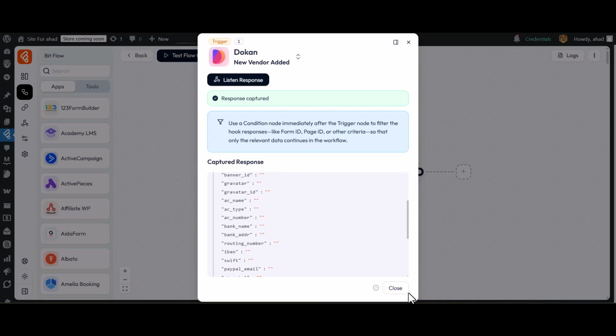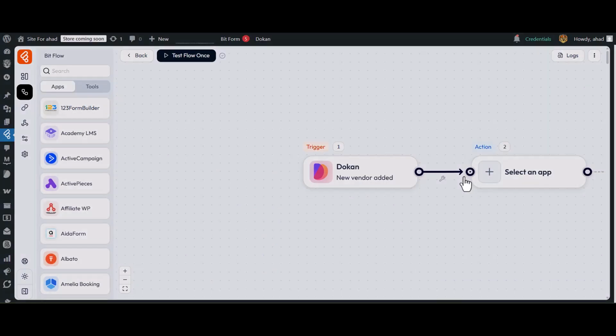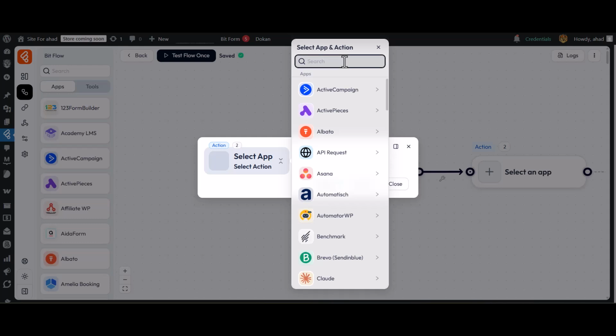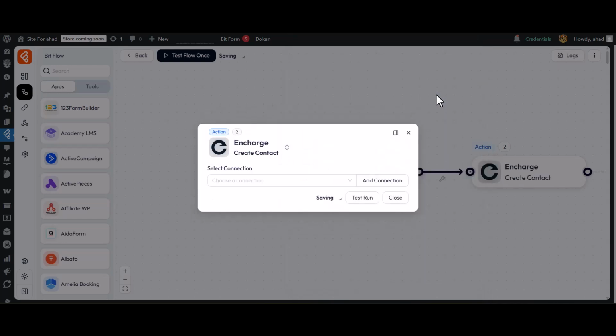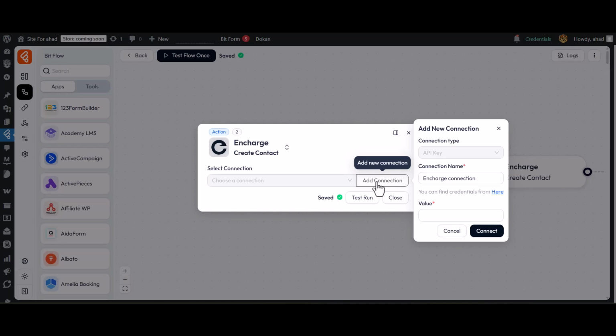Now close the trigger tab. Click the plus icon. Then search and select Encharge. Create contact as an action. Add connection. You can add connection name.